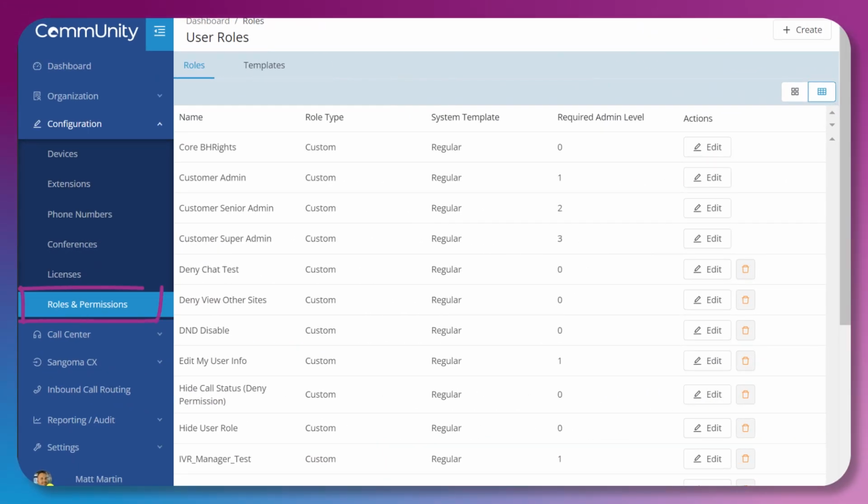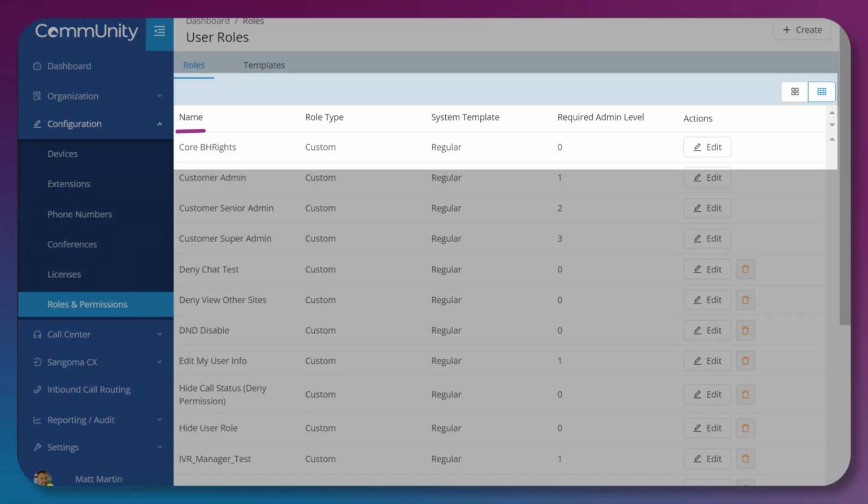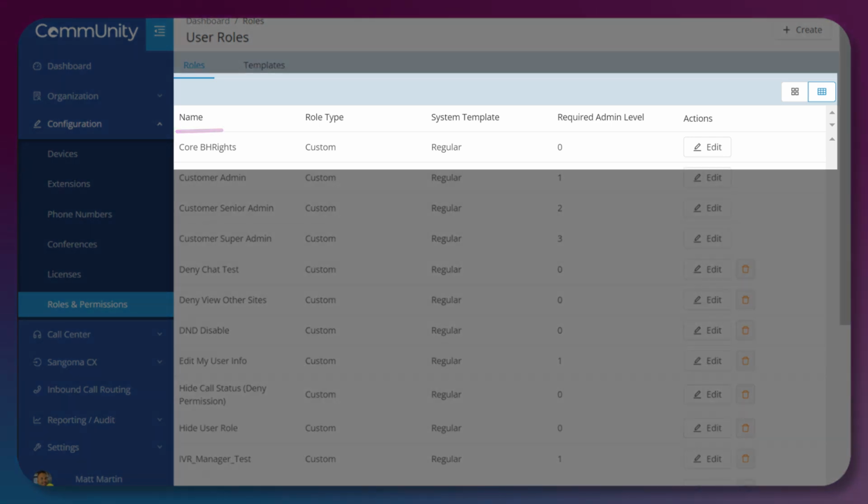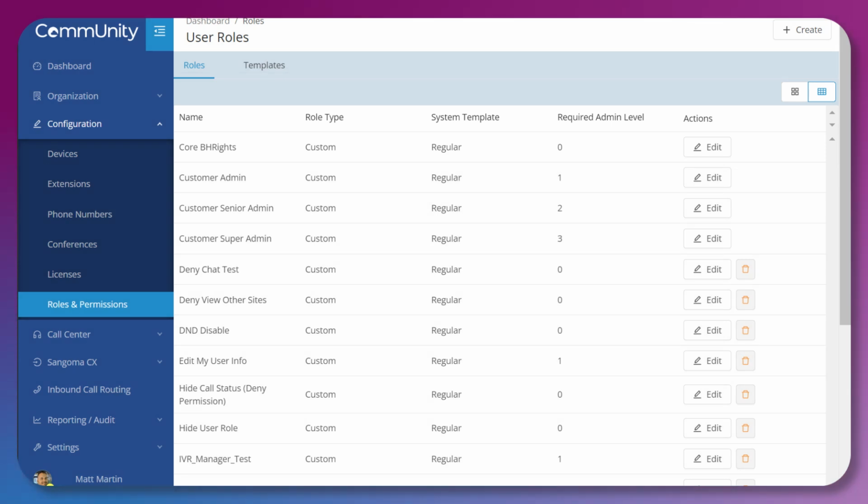The Roles and Permissions page defines user control over features, views, and admin panel access. We've seen roles defined throughout the various menu sections in this community training series, and here we'll take a look at the structure in greater detail. User roles are structured by name, role type, the assigned system template, and the admin level required to inherit the role. Note that roles can only be deleted by admins given the appropriate permissions.